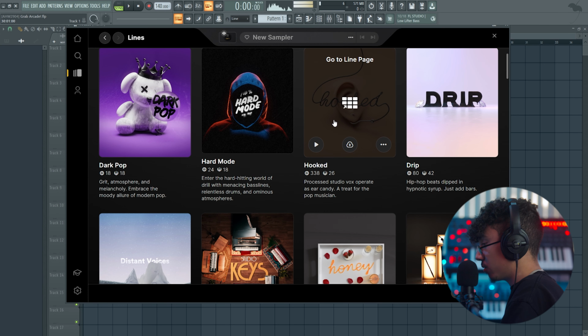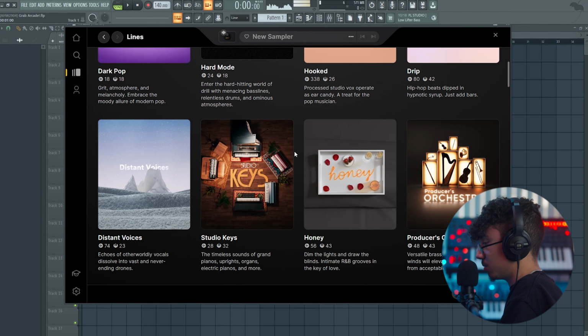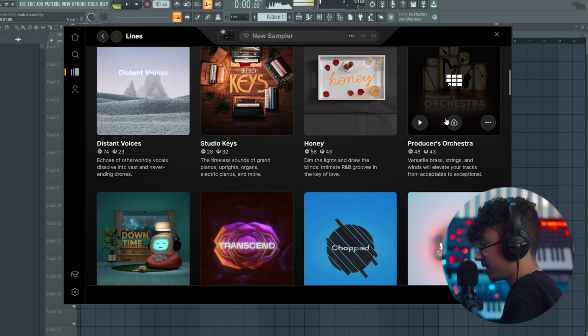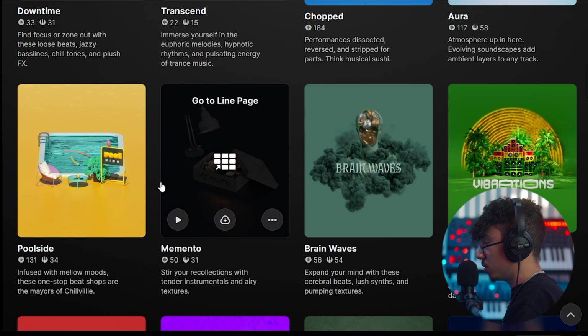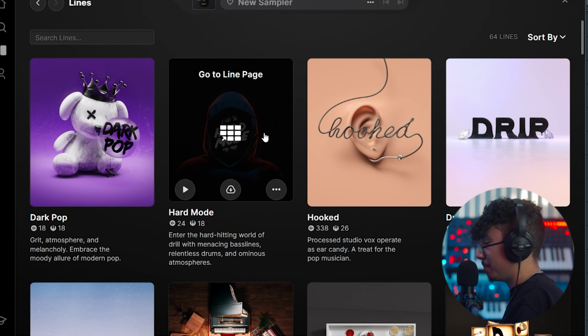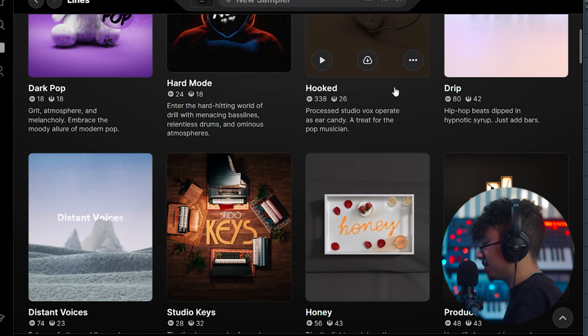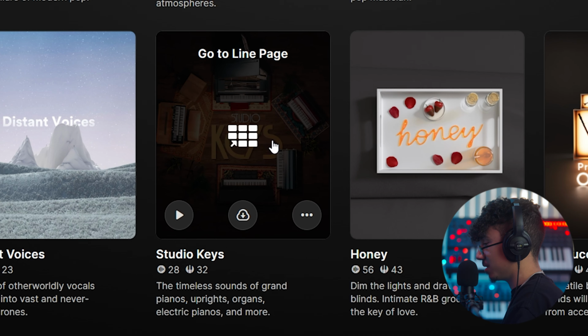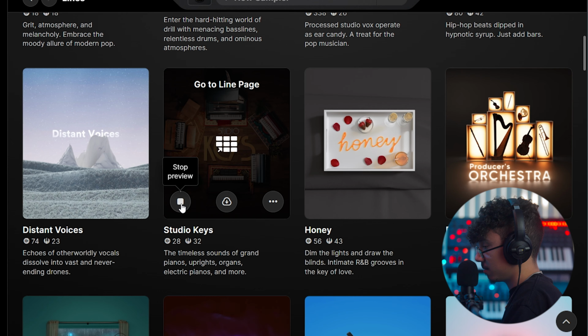There's a ton of different categories for you, like one all about vocals, this one's all about keys, this is about orchestra sounds. And to be honest with you, seeing these visuals helps me in my creative process. I'll pick a line based on the visuals and how they inspire me. So I'm really attracted to this Studio Keys one right here. I think it looks amazing.